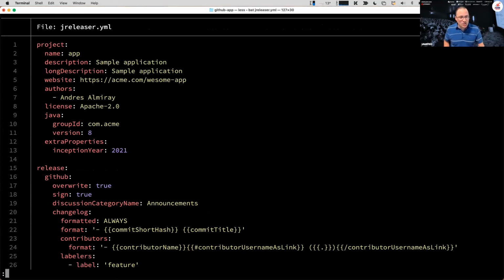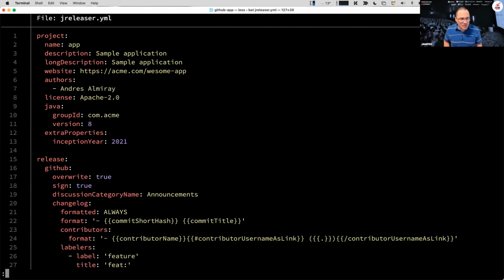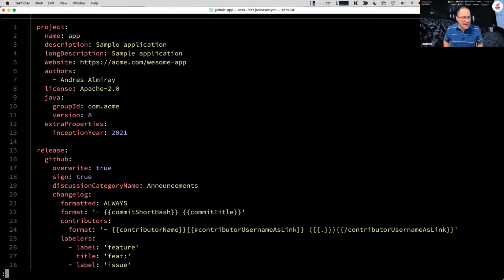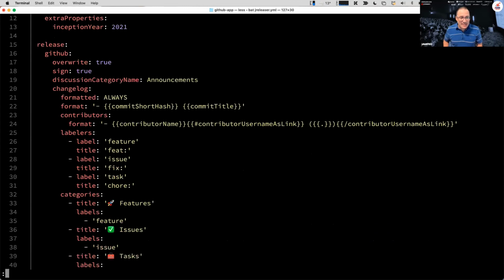We also support JSON or TOML for this file. Or you can use the Maven DSL, the Kotlin DSL, or the Groovy DSL if you're using Gradle. So we have some metadata about the project, which is useful when we want to generate platform packages such as Homebrew and whatnot. We'll see that in a moment when we generate Homebrew. And we have information about our release. We want to release to GitHub, so that's good.